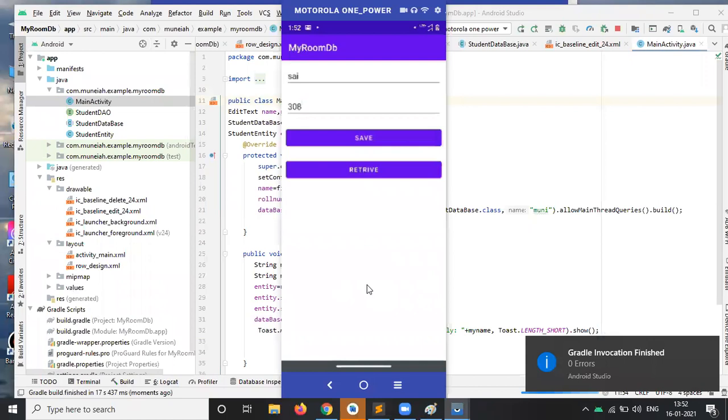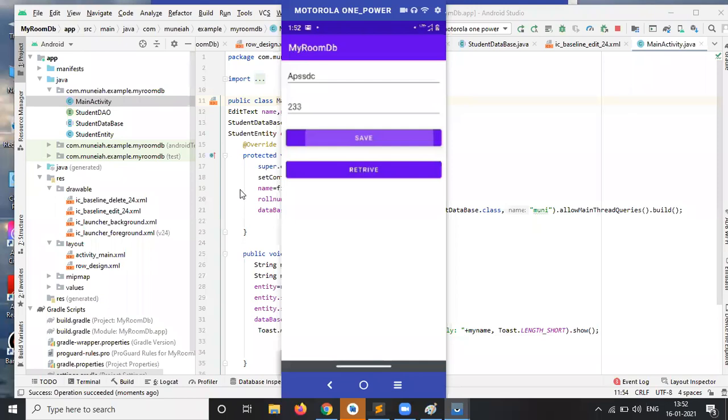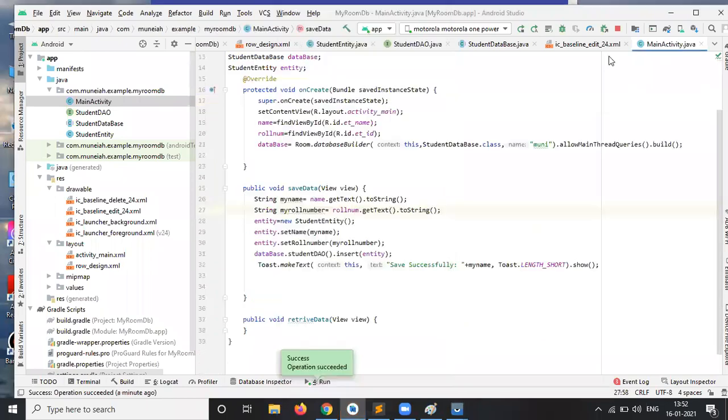So it is done. Okay. Now I'm inserting one more record like APS SDC, and the roll number should be something like 233. Okay. Now I'm hitting the save button. It is saved successfully, APS SDC. Okay. So this part, the save part, is done. The insertion part is completed. Okay. So have we done this insertion part?